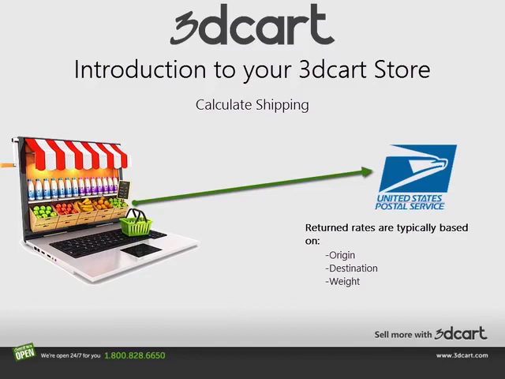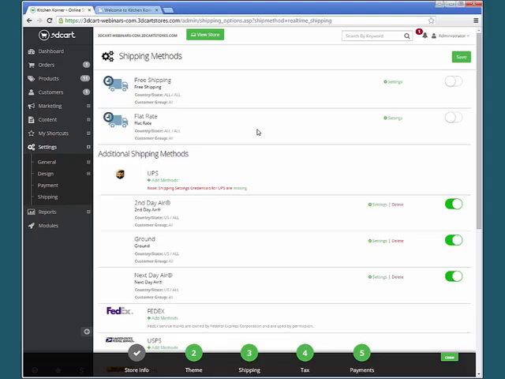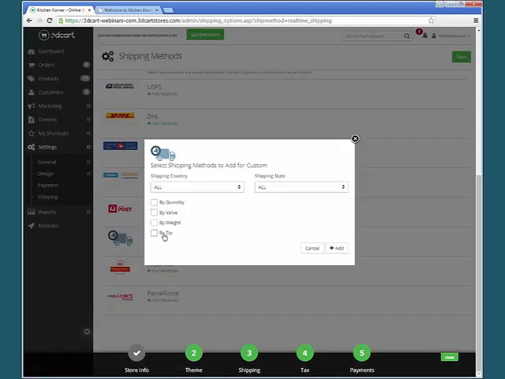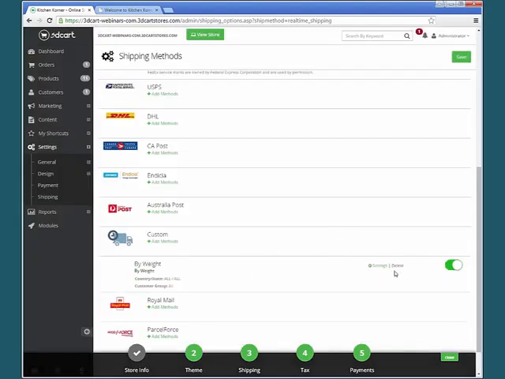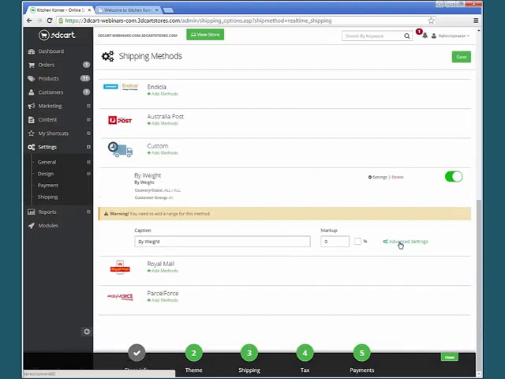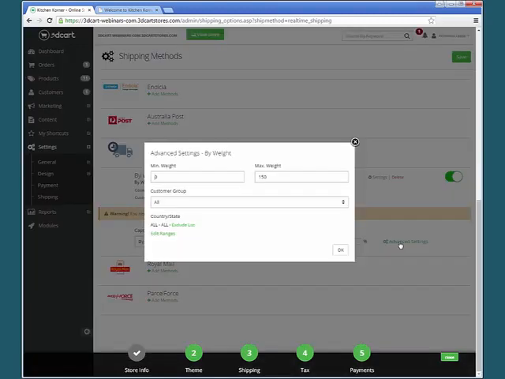Now, I personally don't have my own account with a shipping carrier, so I'm currently limited to a custom shipping method. So for simplicity's sake, I'll just create a quick custom shipping method based on weight. And after I add the method, I'll need to specify the weight ranges.